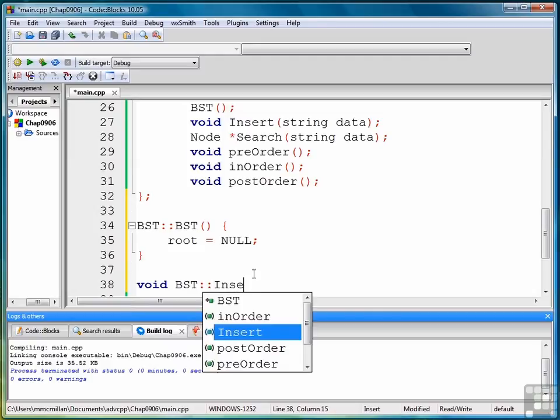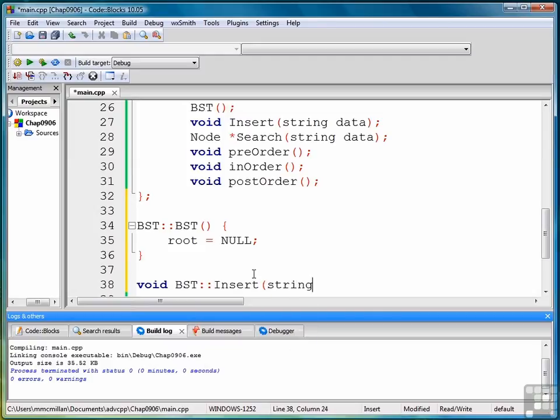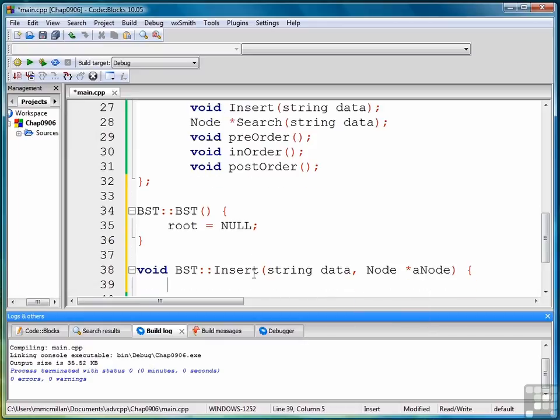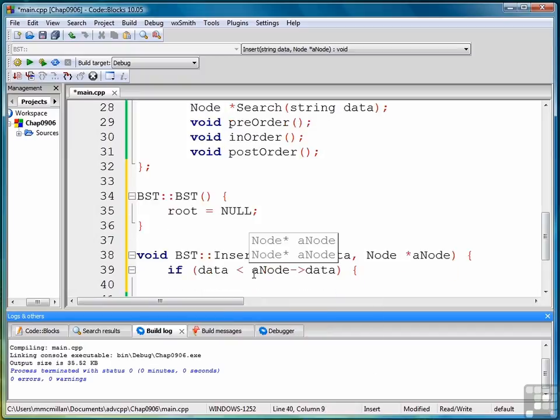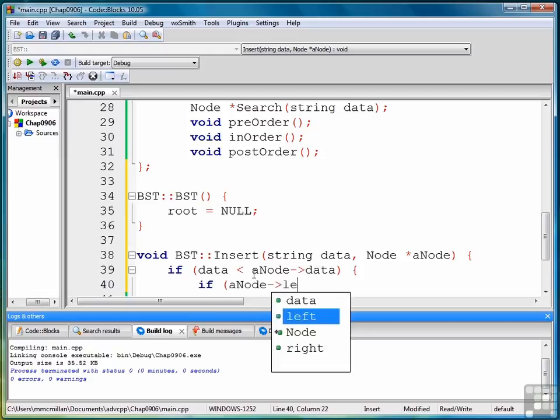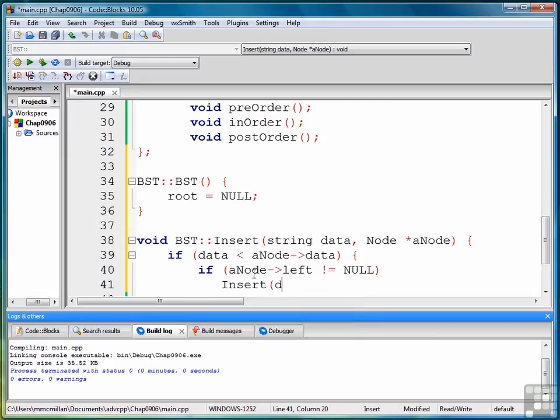Next, we're going to define the private insert function. And what we do here is we're essentially trying to decide where to insert data, and we do that by comparing the data we're trying to insert with the data that's in the current node, either the root or some other node farther down the tree. First thing we do is check to see if the data is less than the current node. If it is, then we have to make sure that the node to the left, which is the way we have to go, is not equal to null. If so, then we call the insert function with the data and the node to the left, like so.